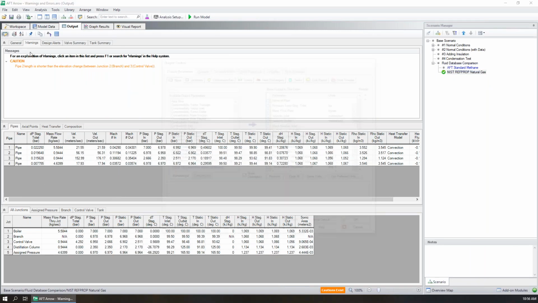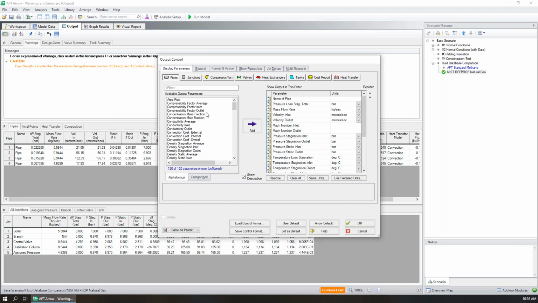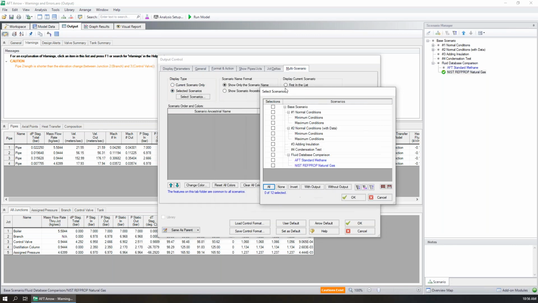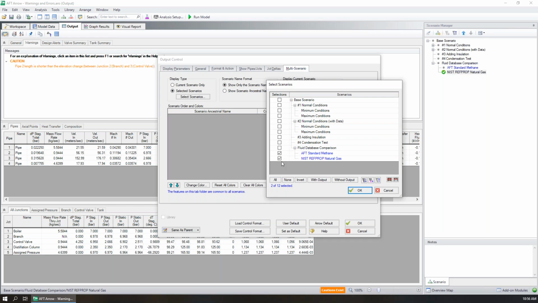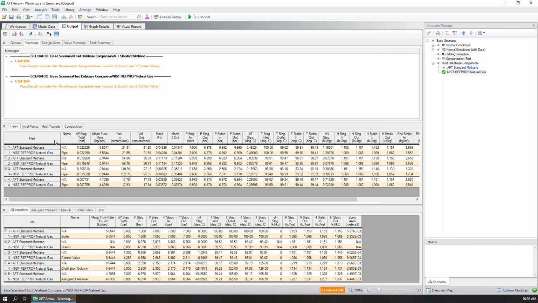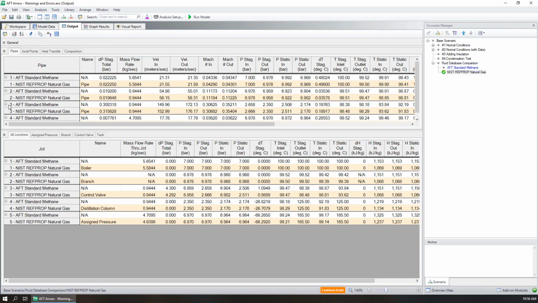If we go to that output control, the same place that we change the variables that we want to look at, we can go to this multi-scenario tab. We can select the different scenarios that we want to compare. And here I want to isolate the impact of using AFT standard methane compared to our natural gas. So here we can see in white the standard methane, and then in orange we can see the natural gas.